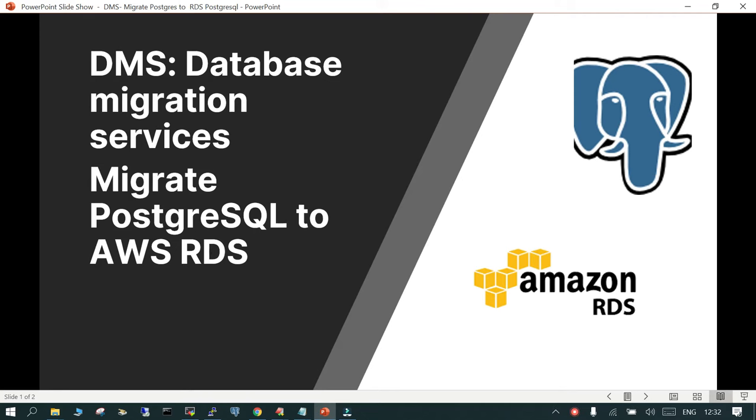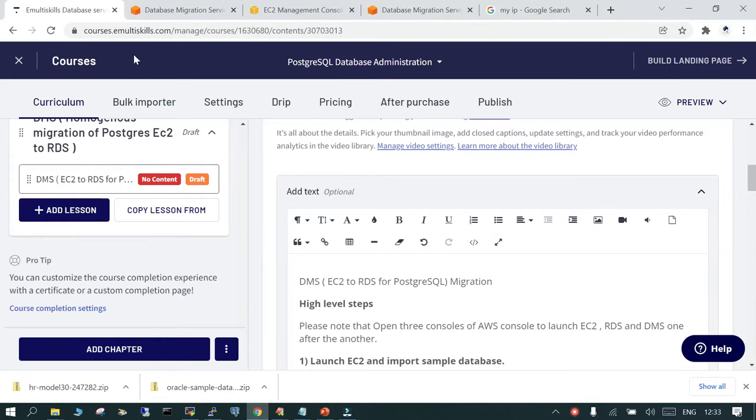Welcome. In this session, we will see how to migrate a PostgreSQL database from on-premises, or in our case, on an EC2 instance, to an RDS instance which is having PostgreSQL. These steps are already mentioned over here, so we are going to follow all of them.